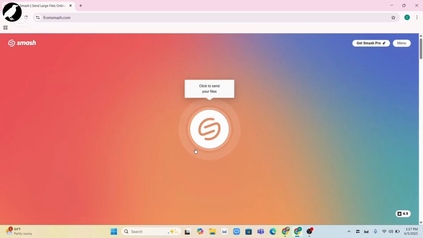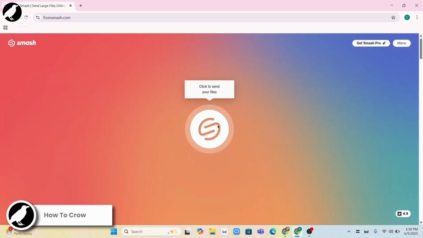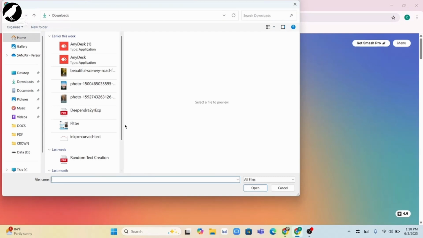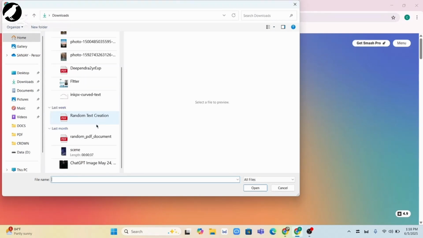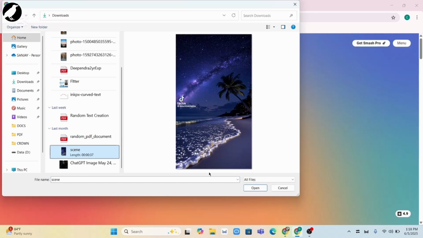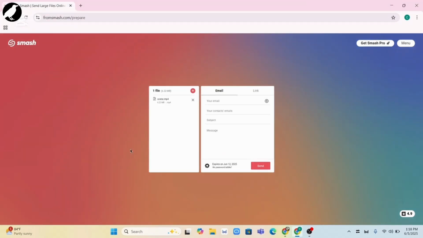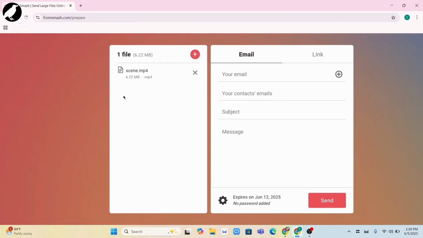After you come to this interface, you'll have to just click on this logo here to send your larger file. From the section, select your larger files, such as your footage or video. After you select it, click on open. As you can see, one file has been selected, and from the email section I can easily send this video by email to others.